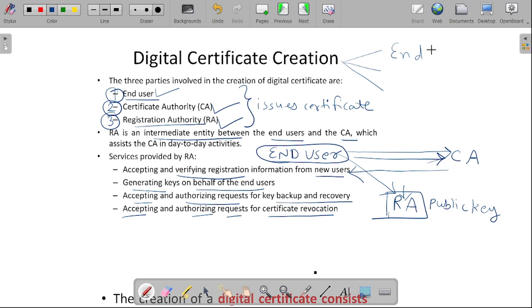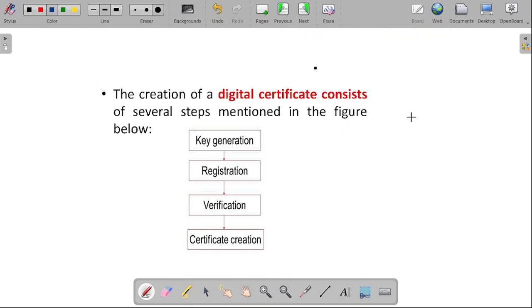First of all, the end user. The second one is the certification authority, and the third one is the registration authority. And these are the steps that are involved: first key generation, then registration, then verification, and then the certificate will be created.